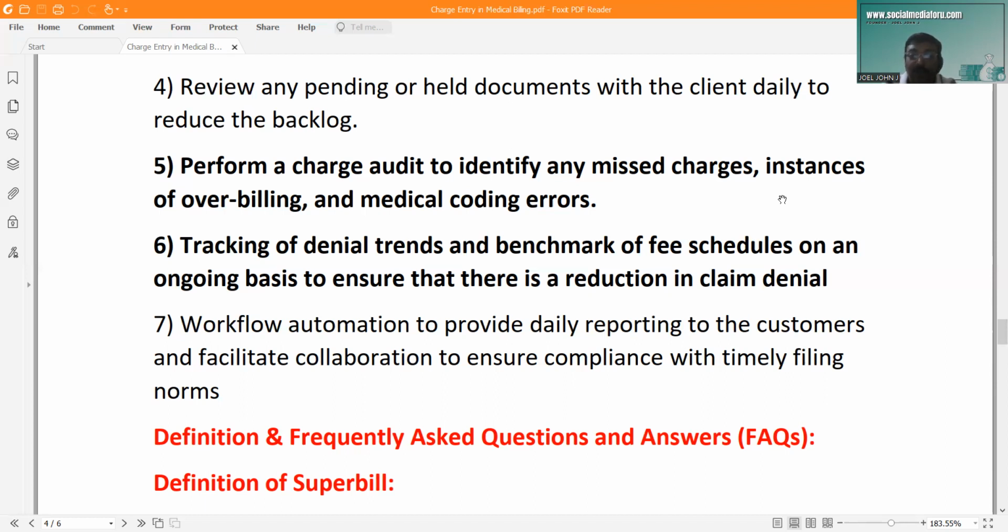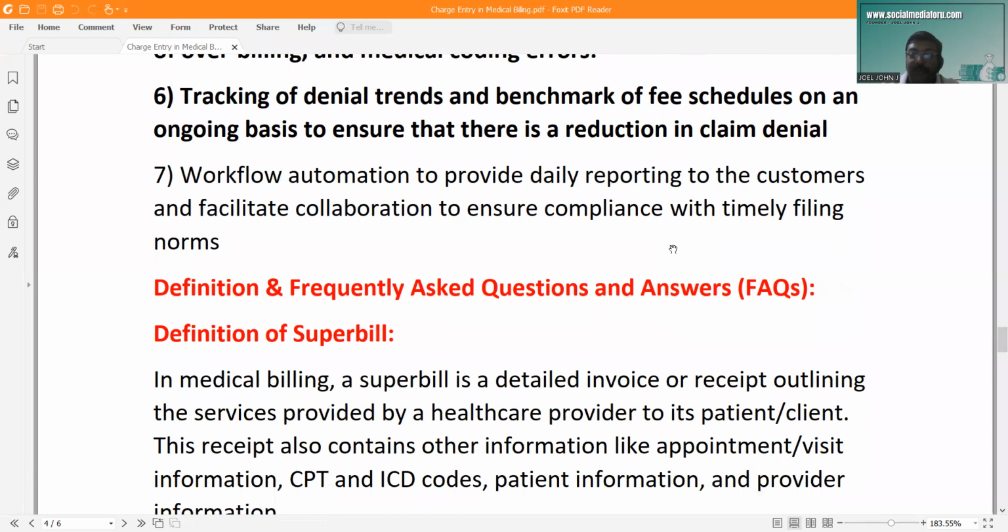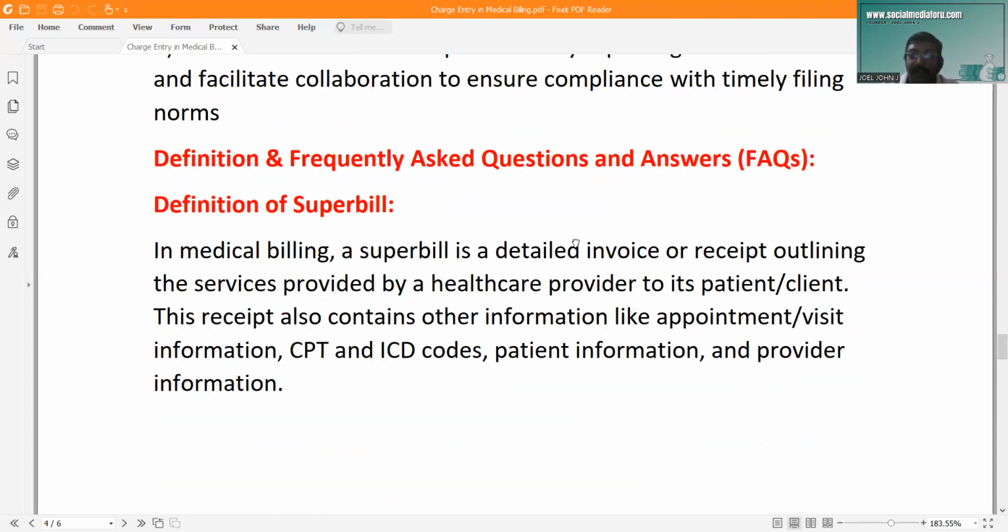That comes under workflow automation, to provide daily reporting to the customer and facilitate collaboration to ensure compliance and timely filing norms. That's what I told you earlier. If you don't submit the claim form within the time, you cannot file it again. In some cases it can be appealed, in some cases it cannot. In those cases, it will be a write-off for the provider, and you cannot go ahead and ask the patient, even if you get the waiver of liability form.